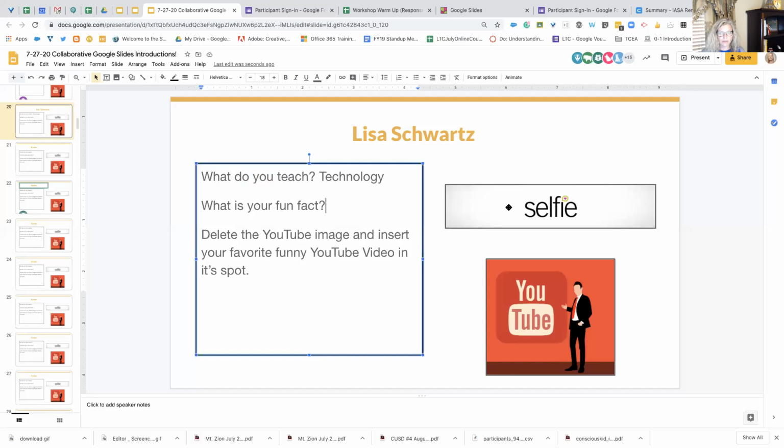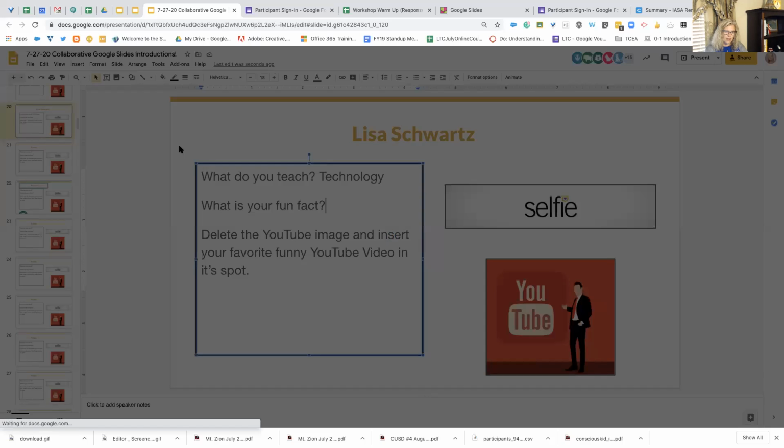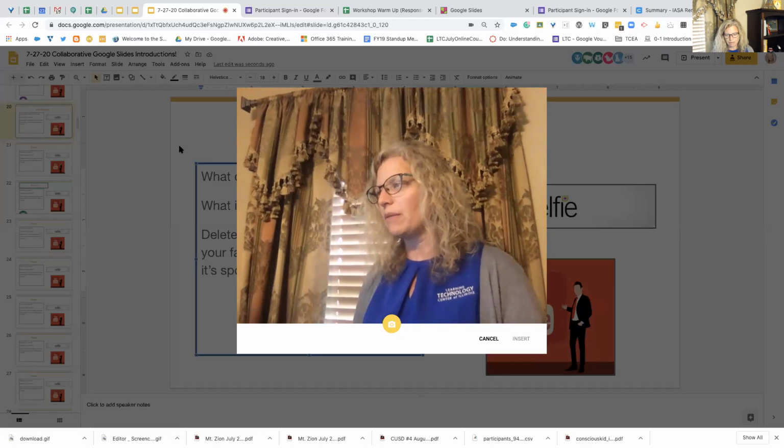Do you have to do a selfie? You don't. You could put a picture. But to do a selfie, in case there's any newbies in here that haven't attended another workshop, which is perfectly fine, you go to Insert. And then under Insert, I go to Image. So Insert, Image, and then Camera. So right here, I have a camera built in. You might have to give it access if you've never used it before. I cover up my camera when I'm not using it.